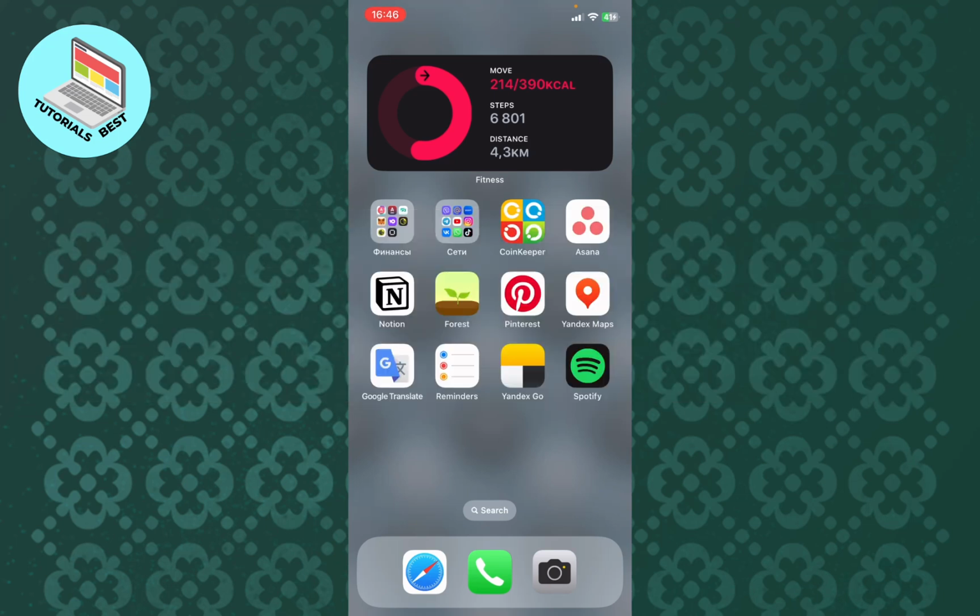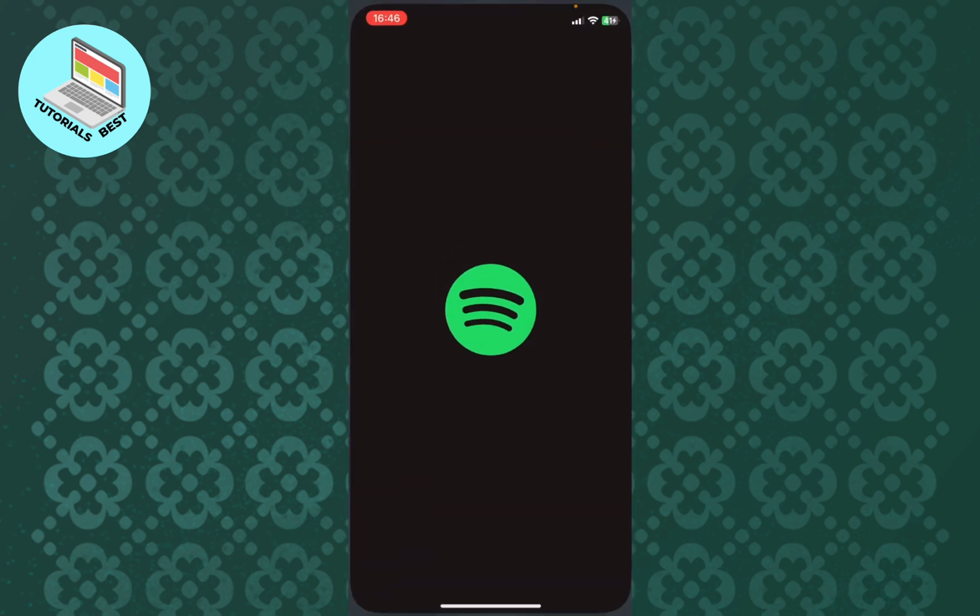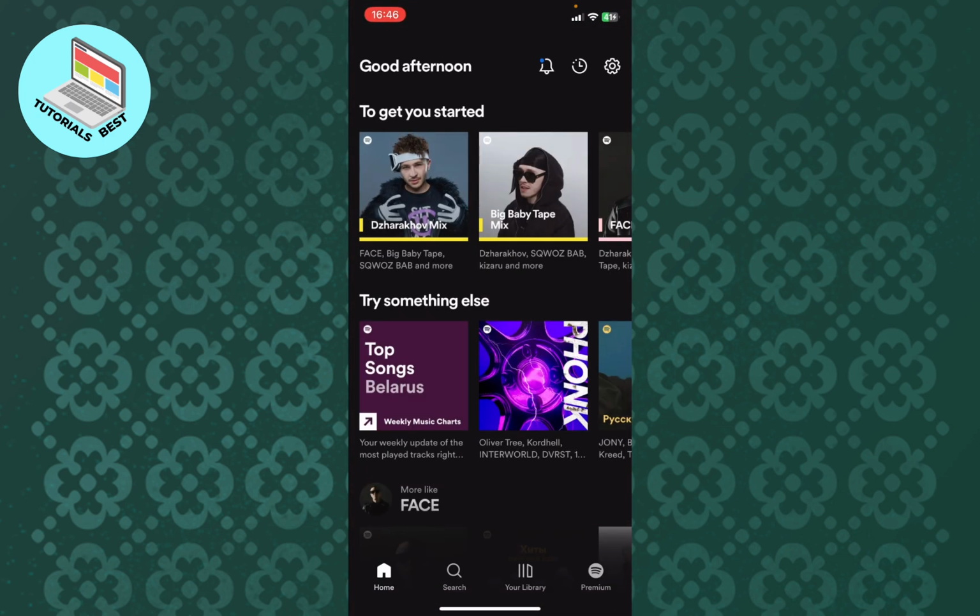Hello, in this video I'm going to show you how to do this on your iPhone, so make sure that you follow the steps shown in this video to not make any mistakes. Basically, all you need is to open your Spotify app and then do some things.